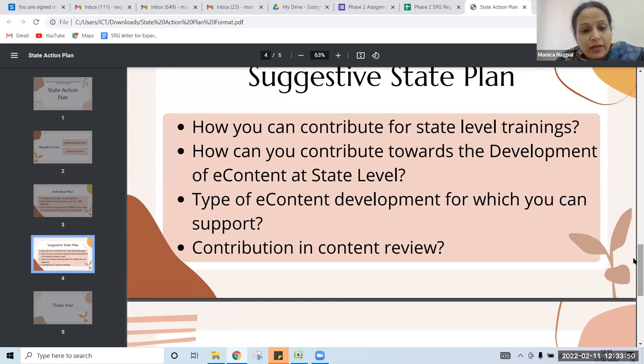Then type of e-content development. The way you are going to train on one certain topic, you can also tell which kind of e-content you can create. If you have some resources, maybe on Diksha, you find some resources in English and Hindi, and you want to use them in your language, then you can simply translate and re-edit them along with the particular licensing, and you can create your own resource for the state.